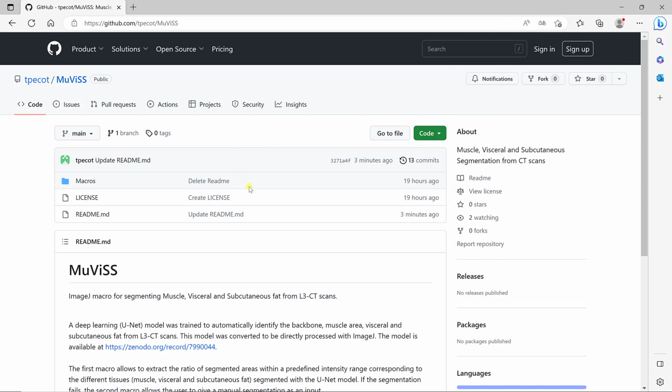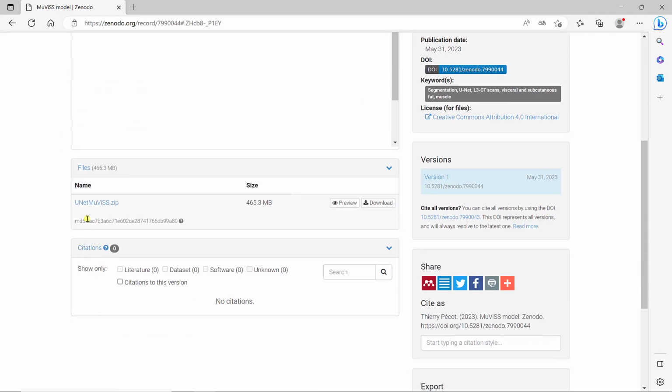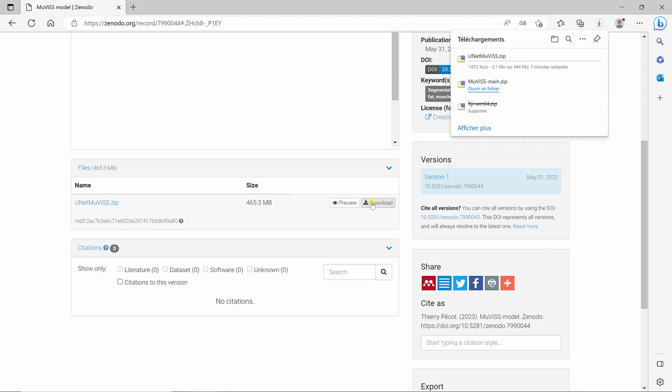We also need to download the model that was trained to segment these images, and this model is available here. You can just click on this address, and then you have access to Zenodo and the MuViSS model. If I go down, this is what I want to download. I can click on it, or I can directly do download, and that's going to download the model that I need to segment my images. Here I'm going to speed up the video so you don't have to wait for the entire downloading time.